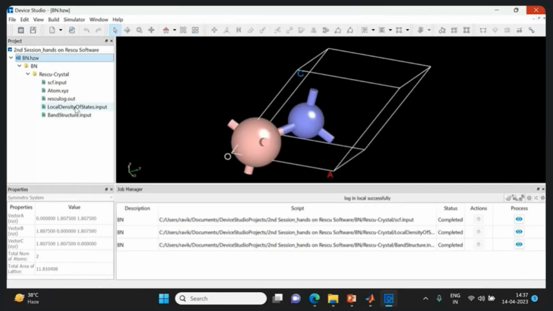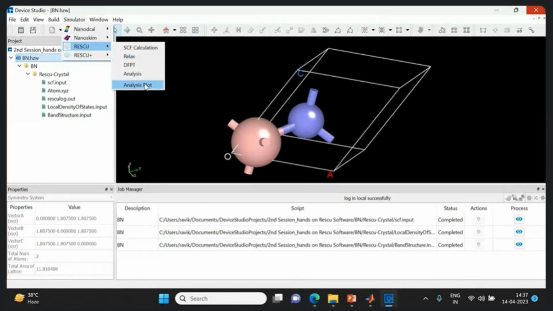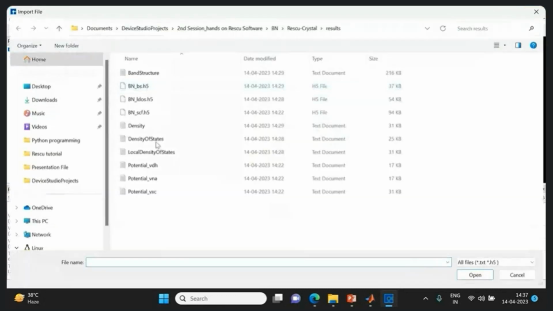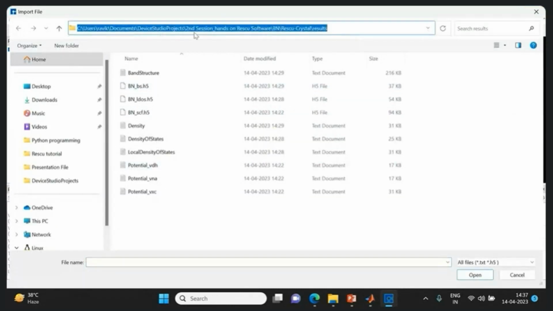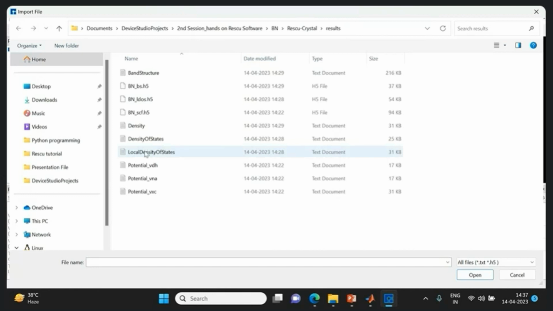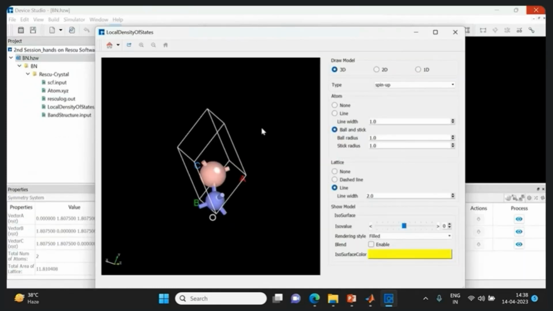In the same way you can visualize the local density of state. So you can go to simulator, select this RESCU, then go to the analysis plot. Again you need to locate this project. You can open this result folder, and here you will find this local density of state. You can select this local density of state and click on this open. This is the 3D view of the local density of state for this boron nitride.